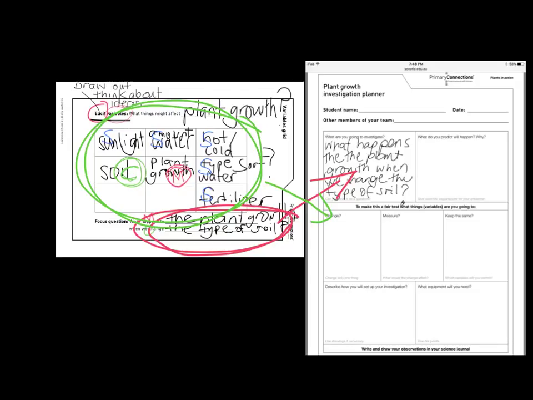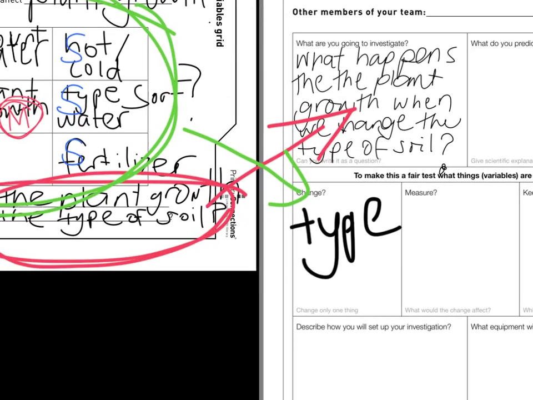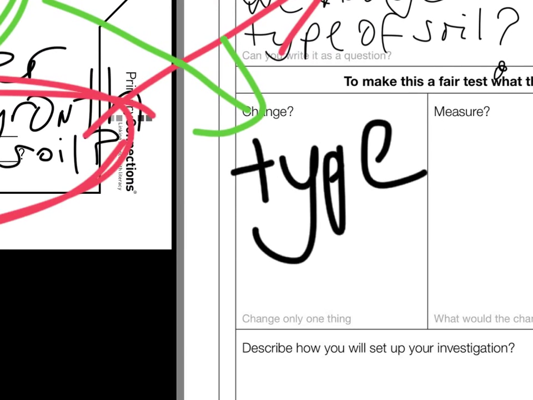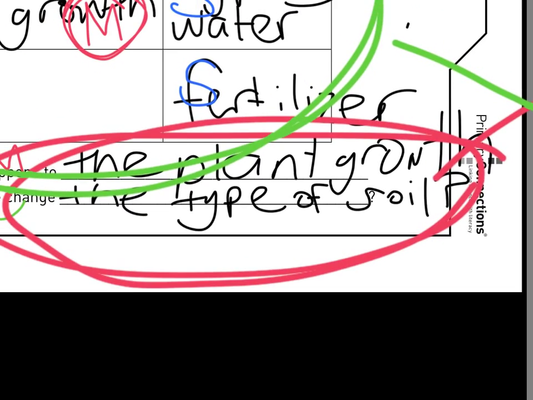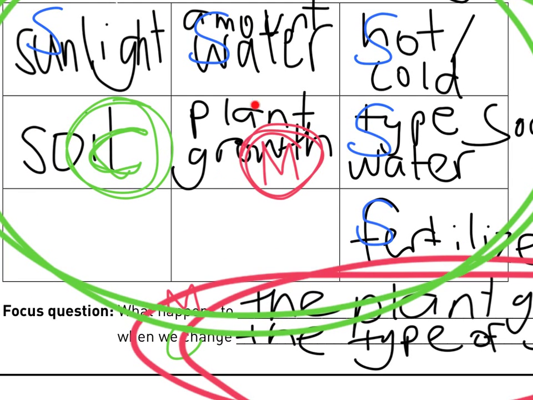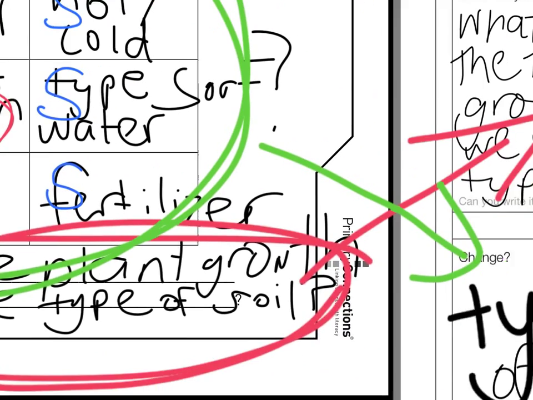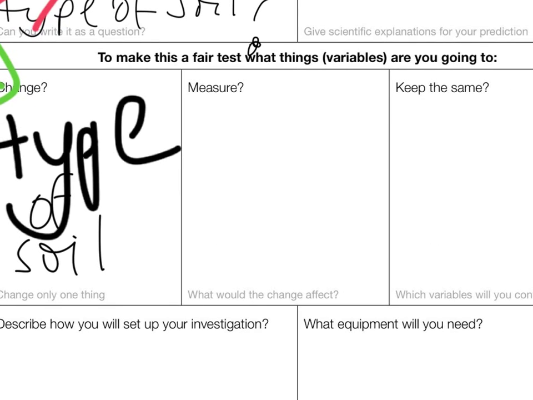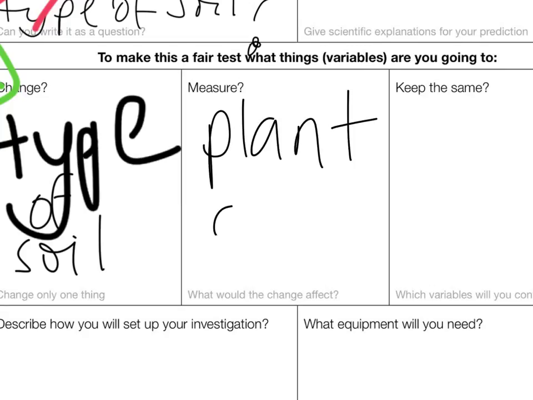So what are we going to change? Well, we've identified that already. We're going to change the type of soil. Oh, I need to go bigger so I can fit it in the box. Okay, now what are we going to measure? Oh, we've got that already. We're going to measure the plant growth. So I'll get back over here to my measure box. We're going to measure the plant growth.